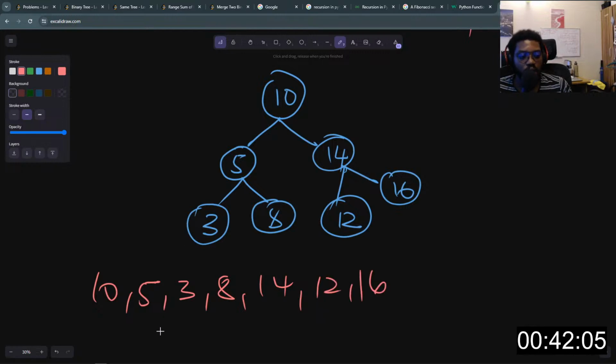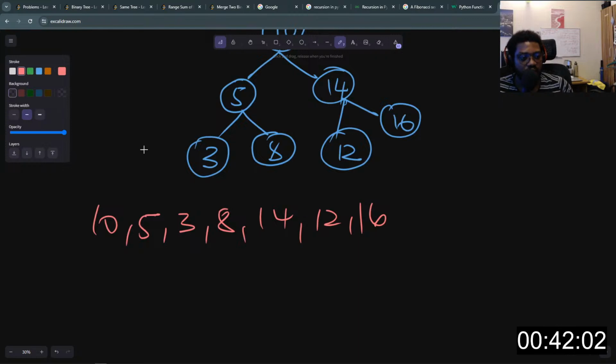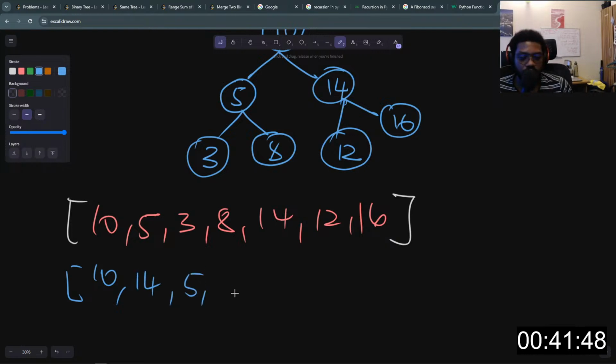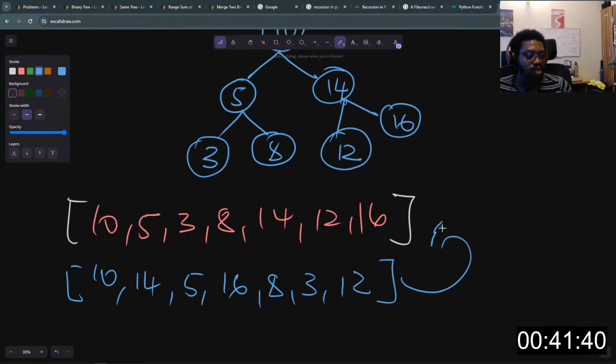The original order of our list was like this: 10, 14, 5, 16, 8, 3, 12, right? But when we traverse the tree in a pre-order manner, meaning we are visiting all the left subtree and the right subtree after, then we can return the nodes in this order.